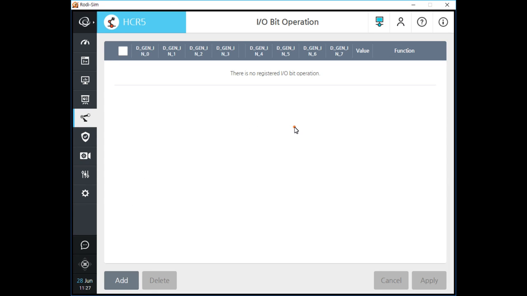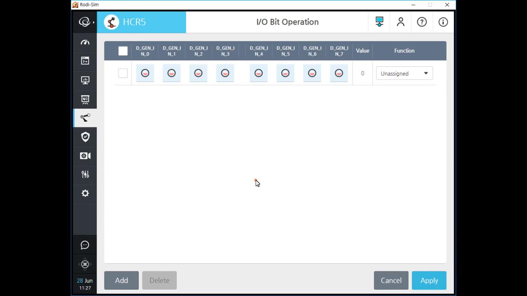Let's go to the final step. Click the IO-bit operation menu. In this screen, you can make a trigger for a preset command with a combination of input signals. You need to set the combinations of general input values. If you want to add an operation, click Add first. If you click the IO icon, the value will change from high to disabled.